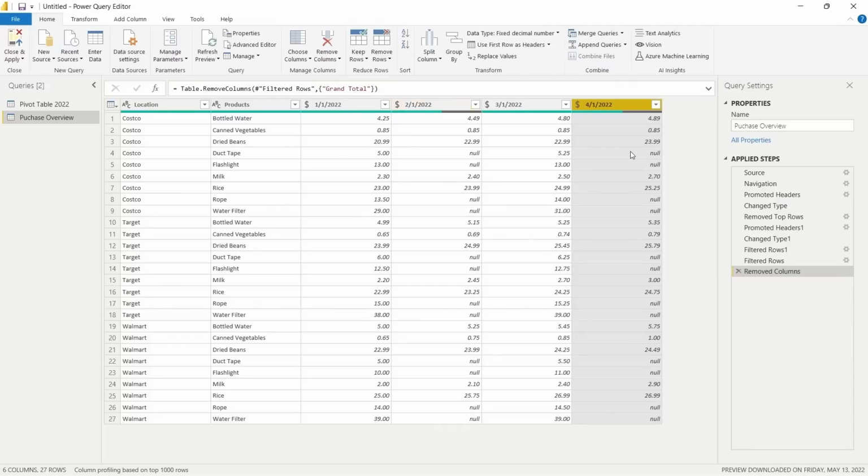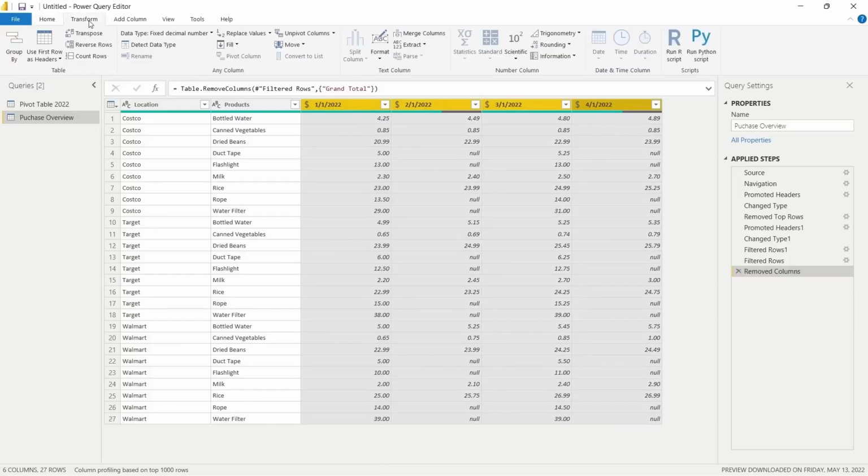doesn't really work too well. And so what we're going to want to do is transpose or pivot this to where these dates are actually rows. So what we're going to do is select the first date, which is January 1st, all the way through April 1st. We're going to hit Shift and click on that April 1st right there to select all of them at the same time. And then we're going to go over here to the Transform tab, and we're going to click Unpivot Columns.